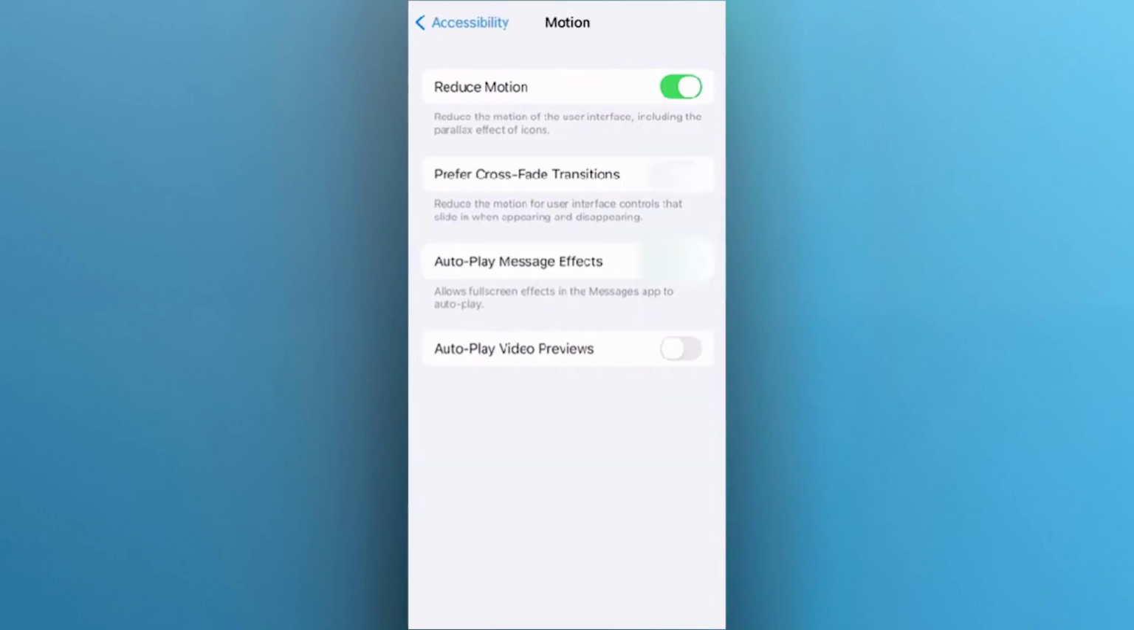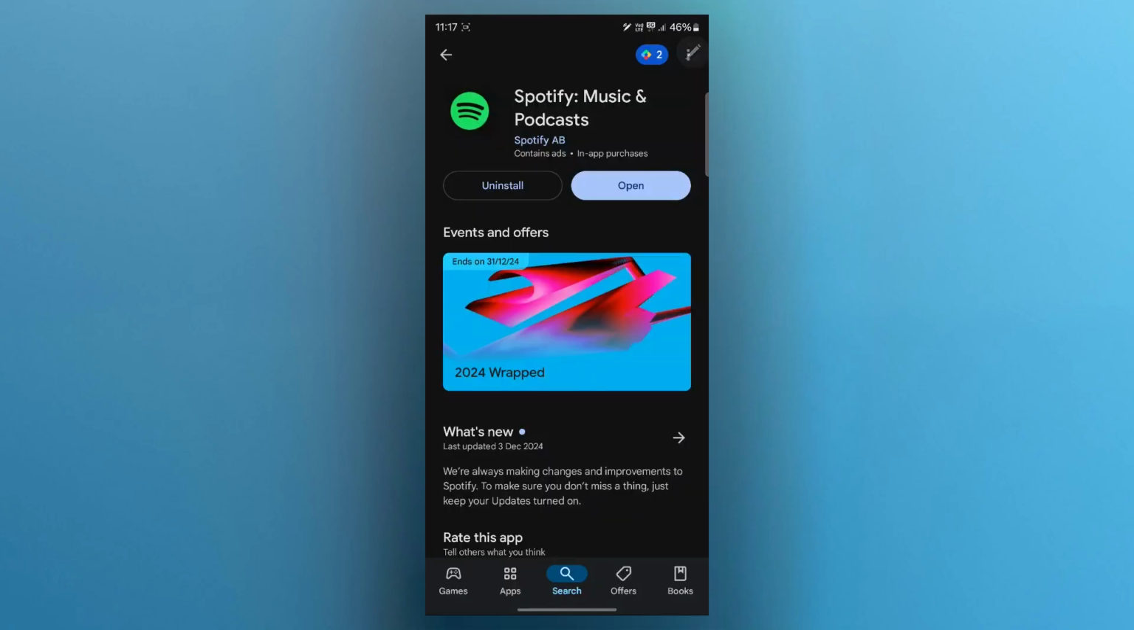When you click on motion, it will take you to this motion page where you can turn this button off. So this is the reduce motion button, and when you turn this button on, it will reduce the motion of the user interface, that is the UI of your mobile phone, including the parallax effects of icons. So make sure you simply turn this button off, that is reduce motion, and go back to your Spotify, and that will easily solve your problem. So that's how you fix a Spotify Wrapped not playing animations.